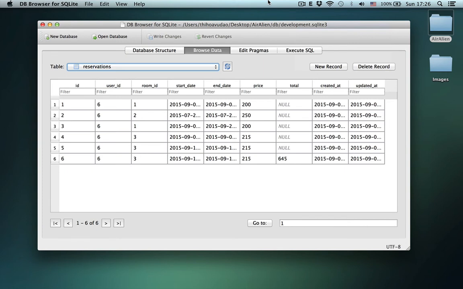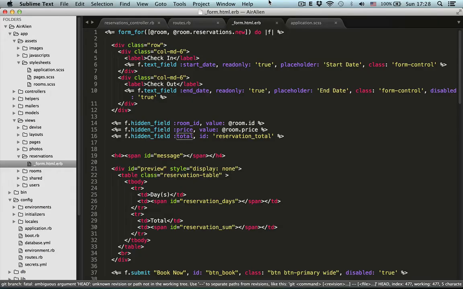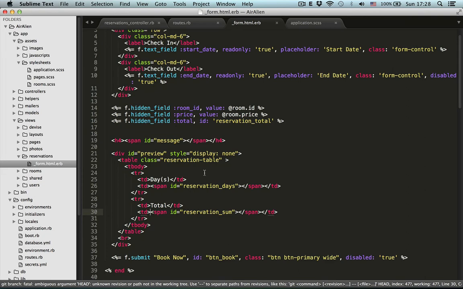If you open your database in SQLite and go to the reservation table, as you can see in the last record, we got the total amount of 645. And now you understand that's why we need to get the total and insert into database. The last thing we want to do is to apply this checking process to our start date picker, and we're going to do it now. But before that, I'll just put the dollar sign into here.